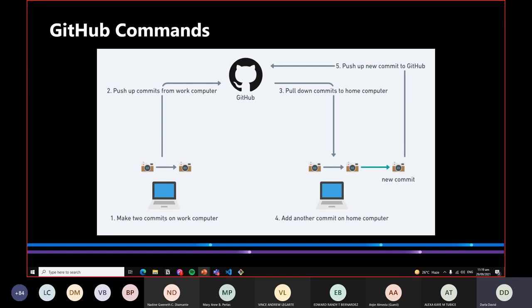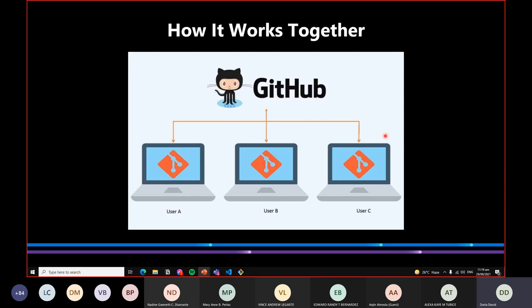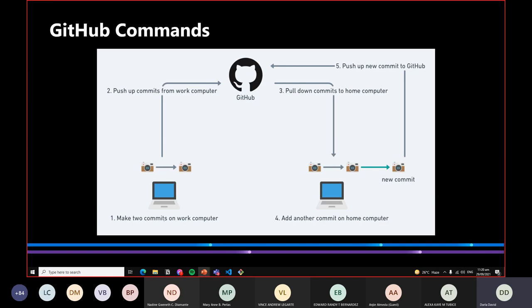So this time, di ba nakita yung pictures kanina, wait lang, pakita ko. Di ba kanina may pictures na ganito? Ito yung parang advantages ng Git and GitHub with different users. This time, pakita ko sa inyo yung advantages as your personal. So, di ba, you make a commit from the local, you make a commit in your work computer, and then you push the commit to GitHub. So, yung commit mo na to, may local repository ka, di ba, sa work computer mo. So, parang may snapshot, ganun.